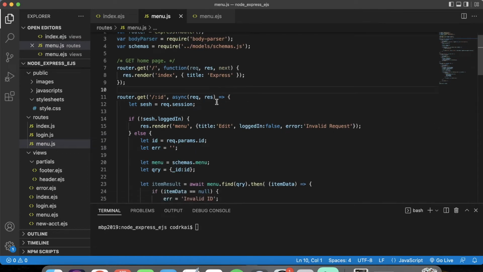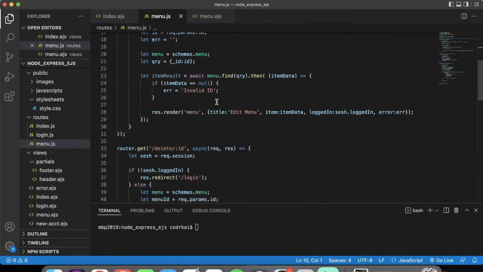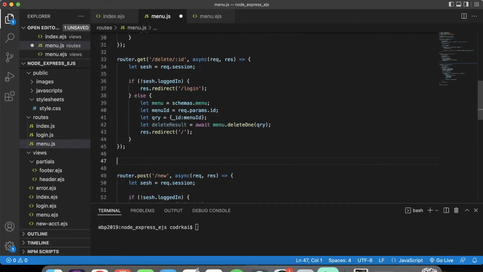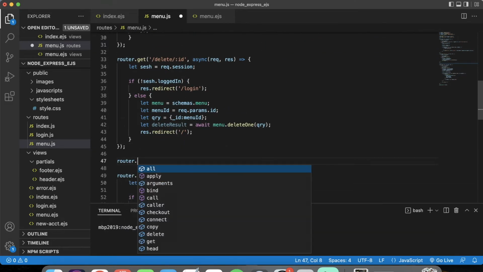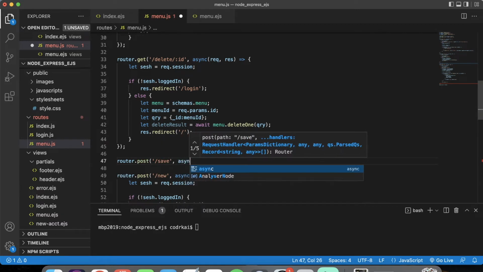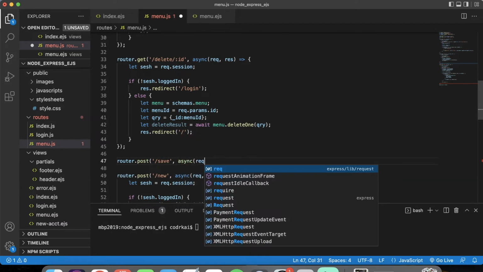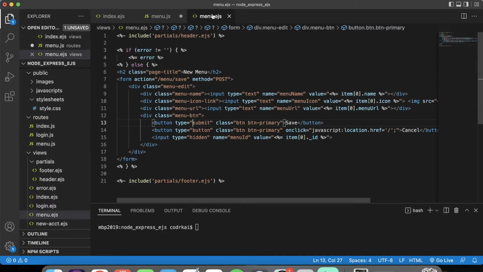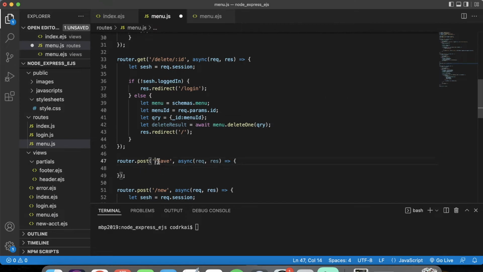And now finally, the last part we need to add in here, we have our edit, we have our delete, we need to save. So let's go down here, router.post/save async request response. And this save comes in from this menu EJS right here. When we're clicking the save button, it's directing it to menu/save. So that's why we need to create this right here, save.